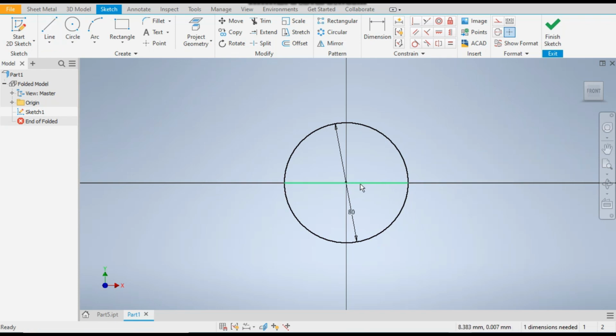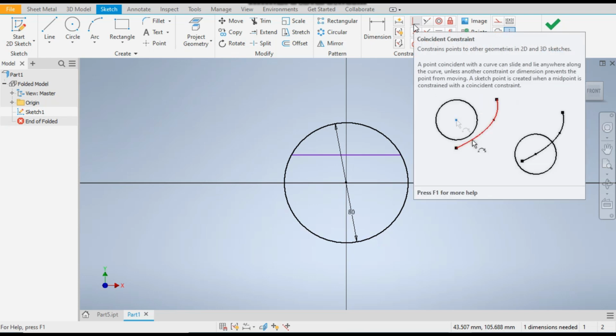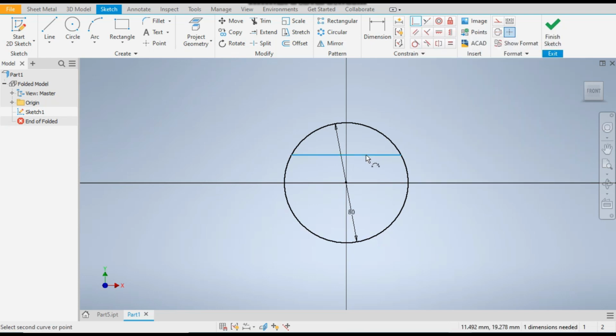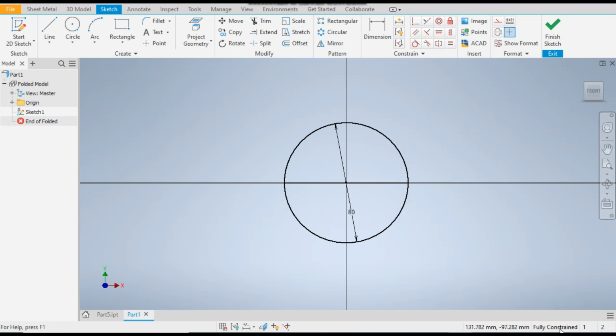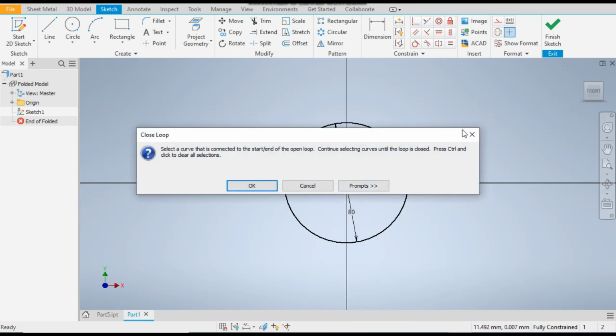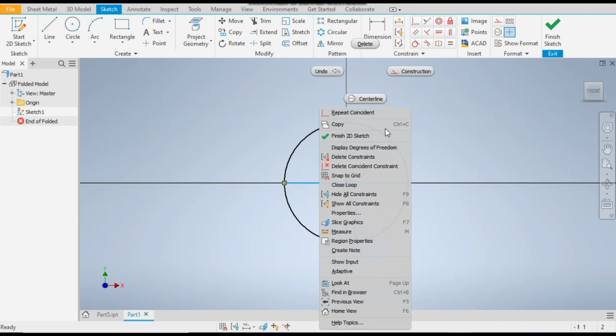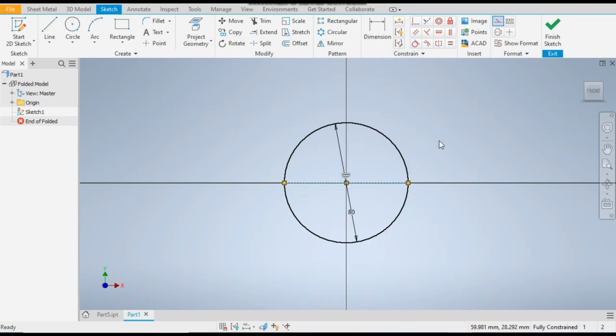Okay, now you can see this is not constrained, it's in a moving state. For this, go to constraint, go to coincident constraint, select the line, select the midpoint. Okay, now it is fully constrained, you can see here fully constrained. Now select the line once again, right click and make it construction geometry.